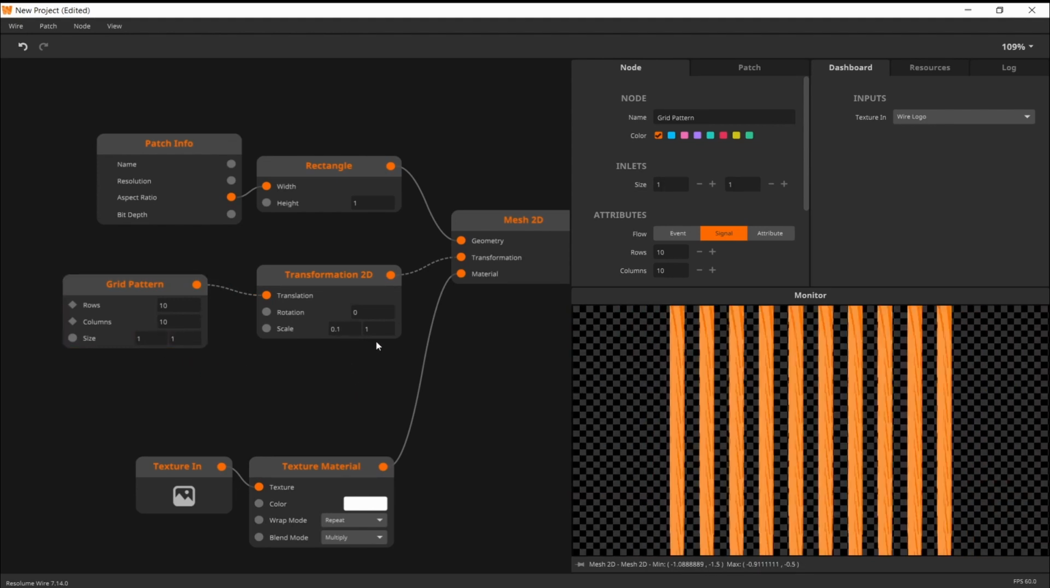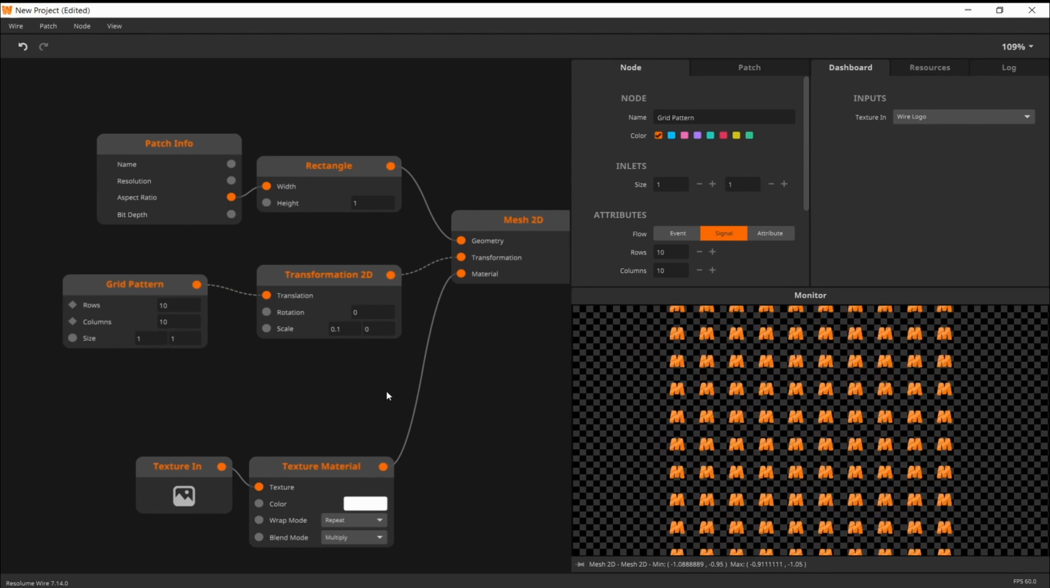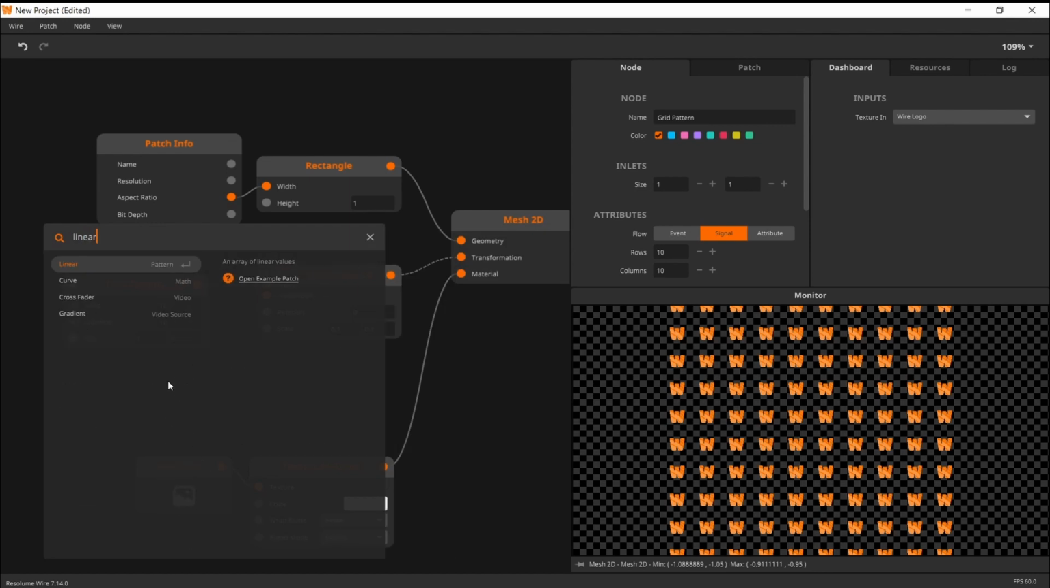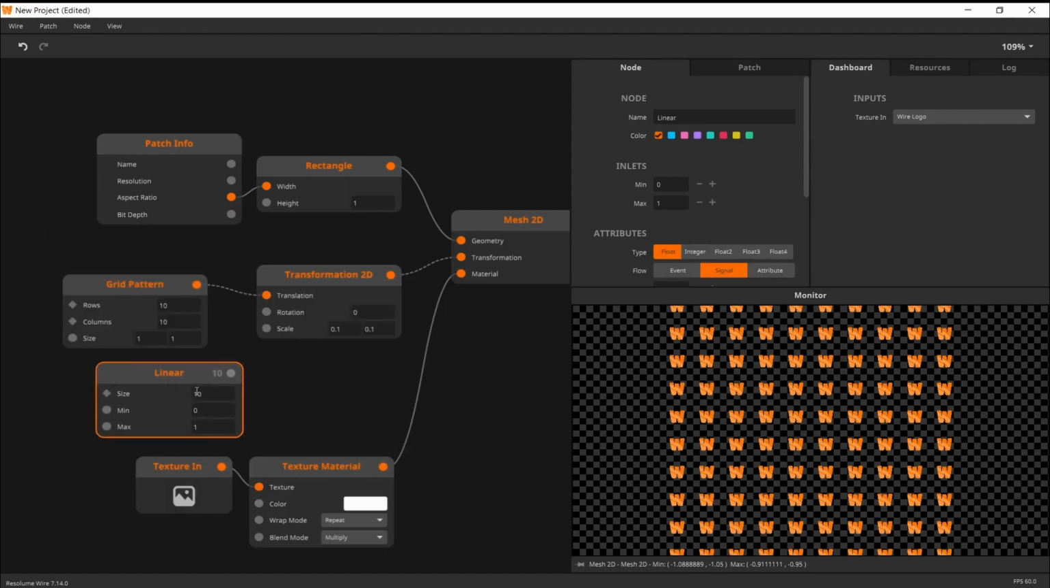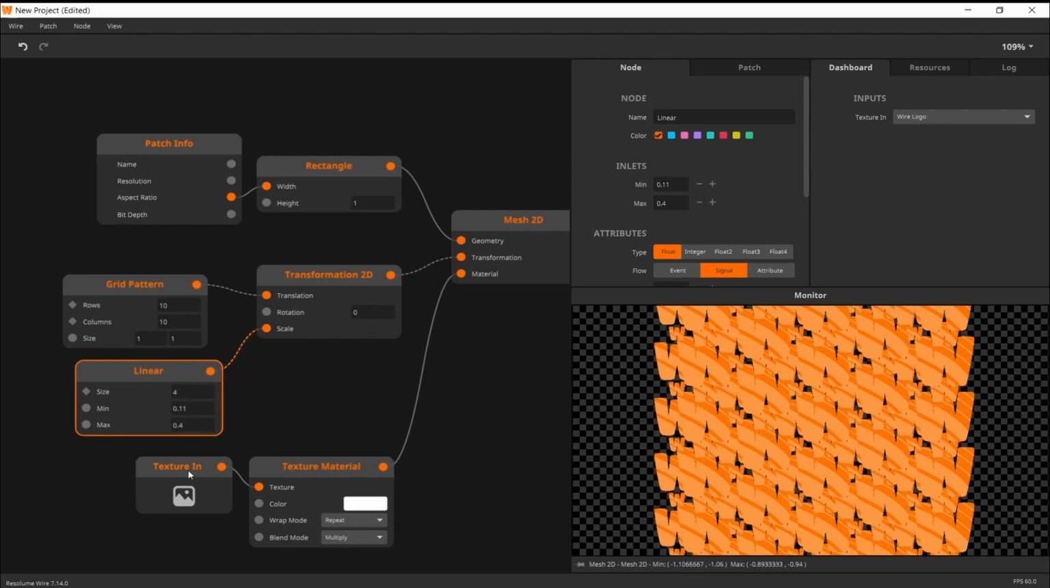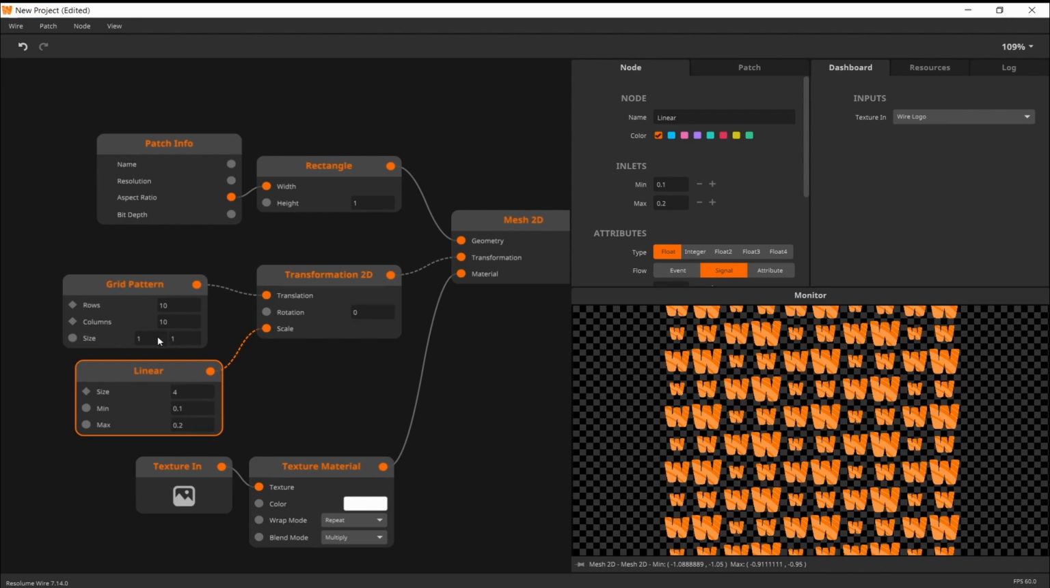Next, we'll have some fun with the scale parameter. We'll create a linear node, set its size to 4 and the min and max to small increments of each other. This gives us some variation in the pattern. Also, by now it's worth noting that we're essentially cloning and transforming the incoming texture 100 times without dropping a single frame. This would be impossible if we were just using textures.